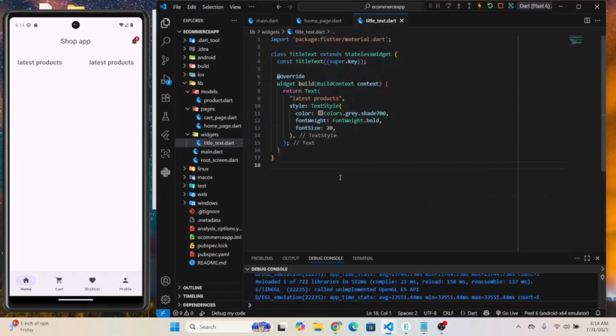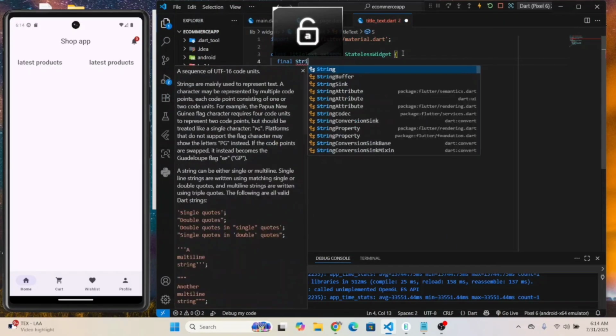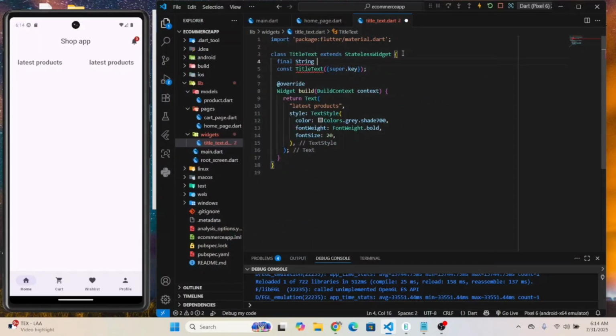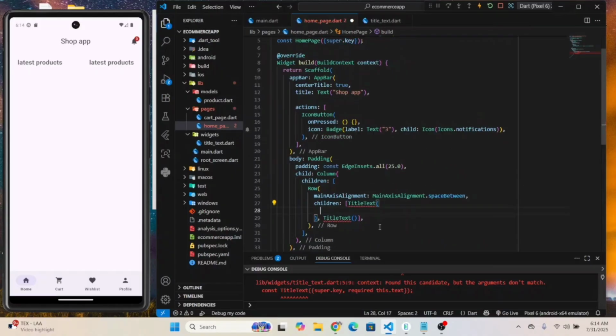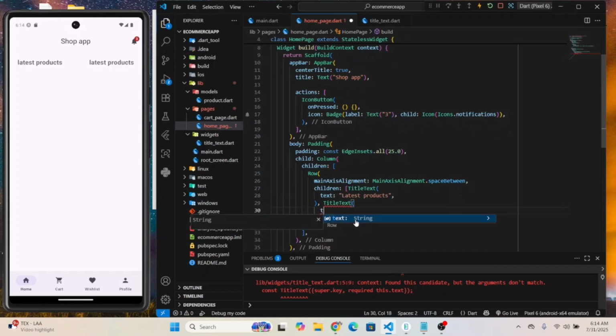And here we go. Okay, let's make this string dynamic. Let's define the string here, final String text, and require it here. Okay, let's remove this hard-coded text and give here text. Now open up the home page and give here text. Let's change to latest products and give the text here.